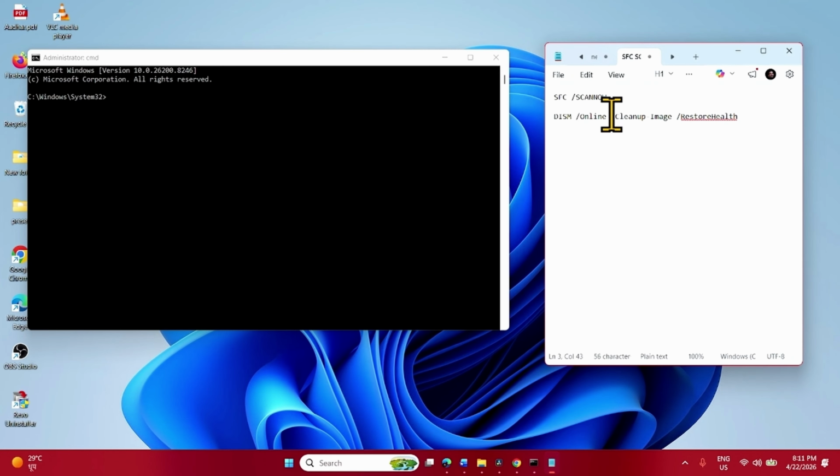Once both the commands completed running, close the command prompt and restart your computer. Then try to install the update. Check if the issue is fixed. If the error still occurs, then you will have to run in place upgrade.